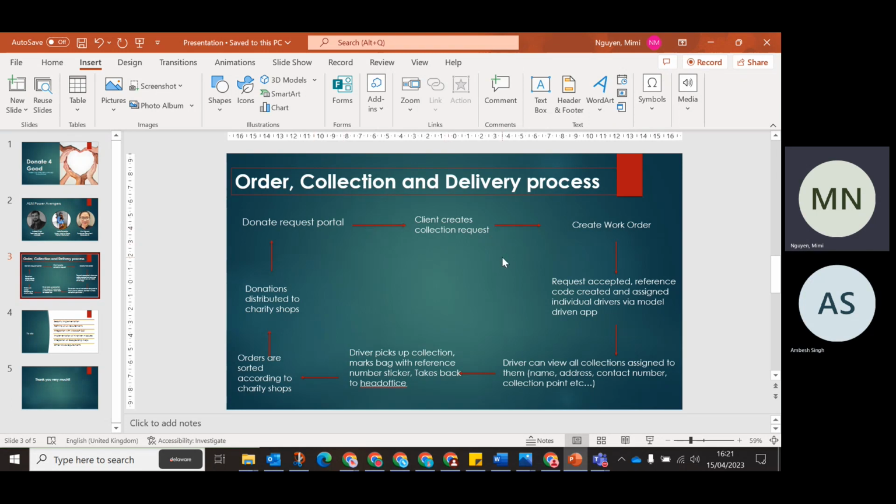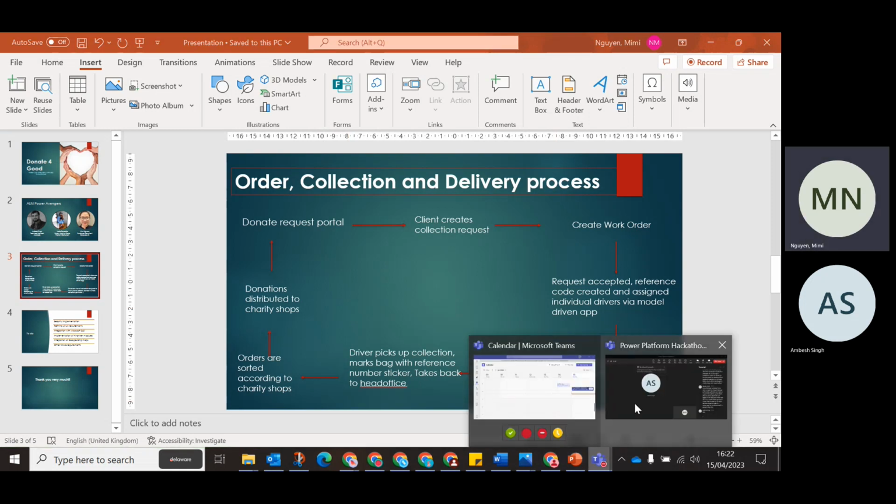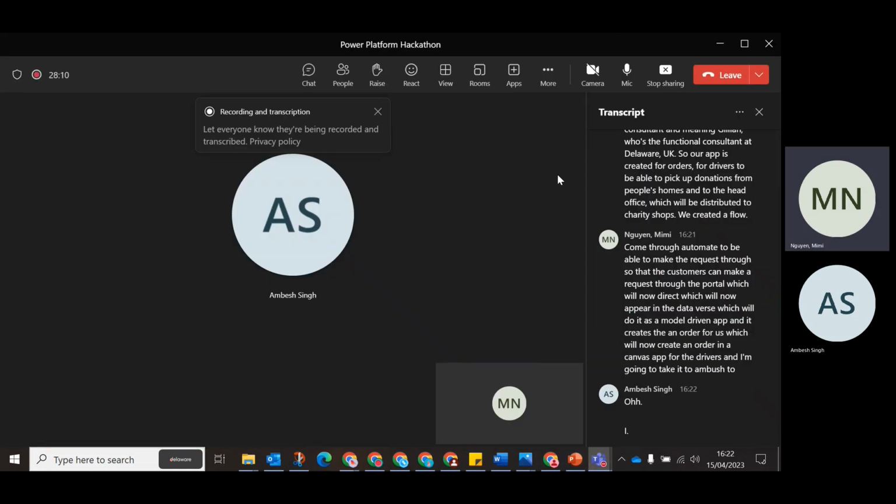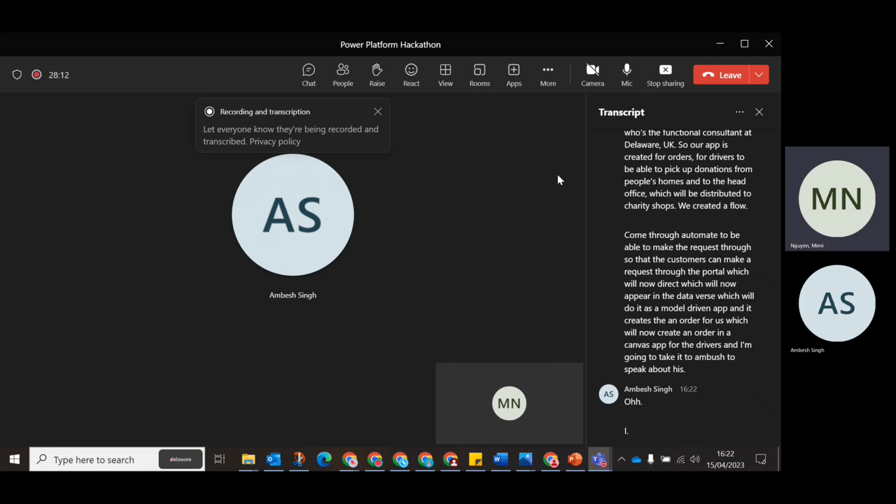We created a flow through Power Automate to make the requests, so that customers can make a request through the portal, which will now appear in the Dataverse, which is a model-driven app, and it creates an order for us, which will now create an order in a Canvas app for the drivers. And I'm going to hand over to Ambesh to speak about his portal.